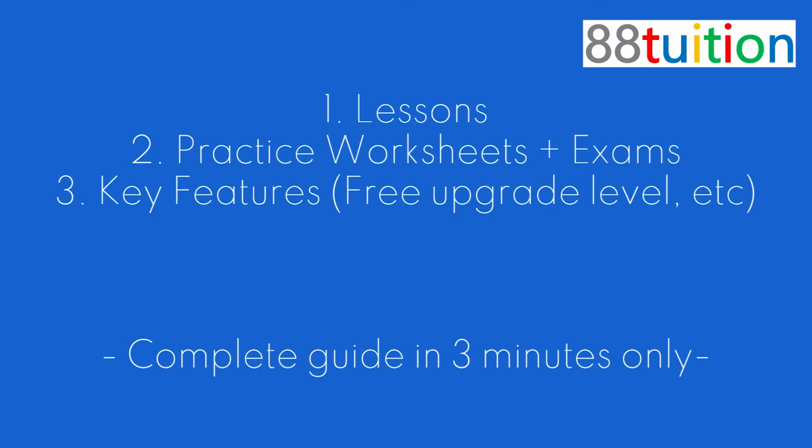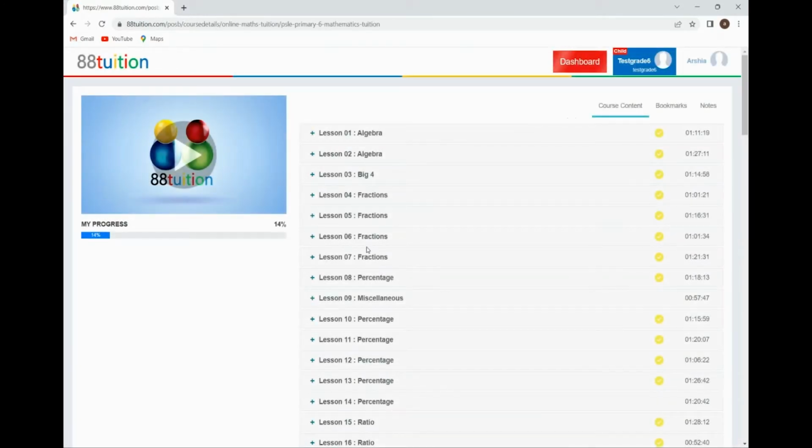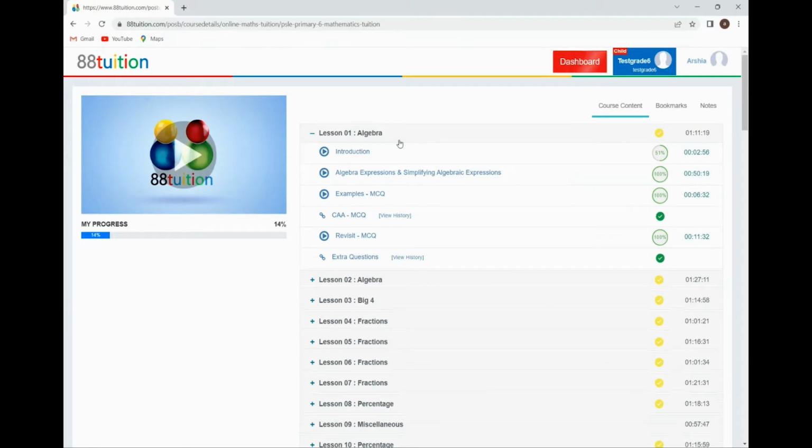It's as easy as 1, 2, 3. First, click on the Learn button. Select a subject, let's try math, and here you can see all of the topics that you will need for this year. Not that good at algebra and want to revise it? Go ahead and click on that.